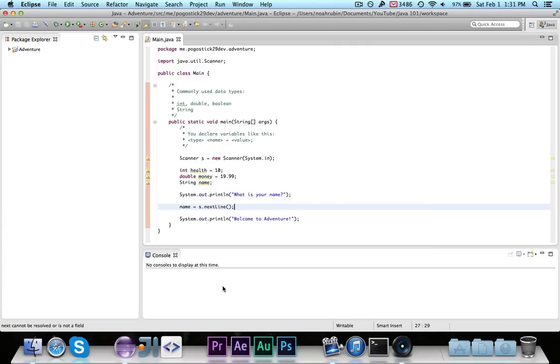So when we run this, it'll say, what's your name? It's going to wait for input, and when I press enter, it's going to take that line that I just typed, and it's going to assign that to name. So name is going to be equal to the next line, so after I enter something and press enter, name will be assigned to what I just typed in.